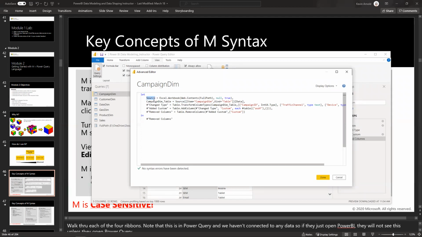So this becomes a variable that's assigned to an Excel workbook. This becomes a variable that's assigned to the campaign dim table within that Excel workbook. This variable becomes assigned to a table transformation columns, and you can see it's changing all of these types, and it's doing multiples all within one step, right? But each one is linked to the previous step by this name.